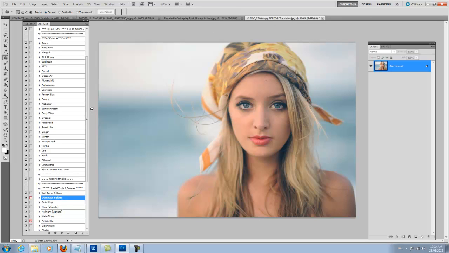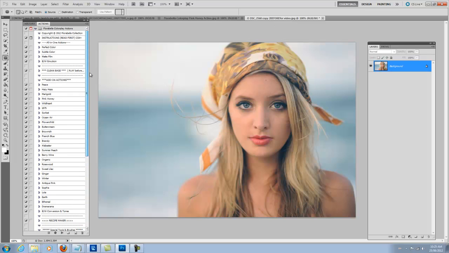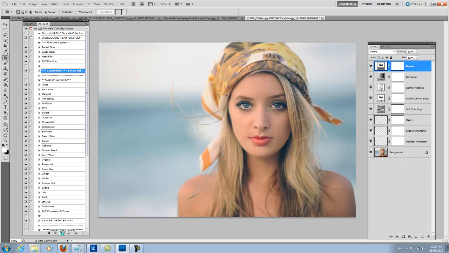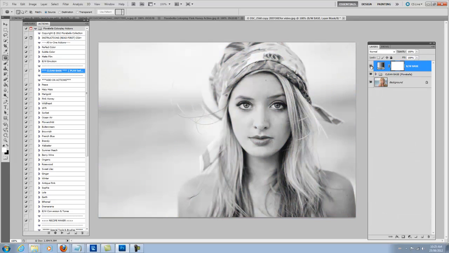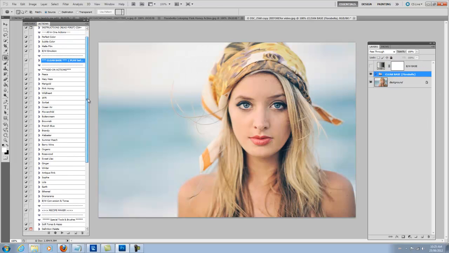So I'm going to go ahead and move over to our actions. And I'm going to start with the clean base. Colorplay comes with several bases to choose from. Clean base is a great base for a lot of the add-ons in this set, and it loads several layers that you can go in and tweak if you want. It also has a black and white conversion right on top, so you can see if you'd like to work with your image in black and white, and we'll be going over that later. But for now, let's just start with clean base.